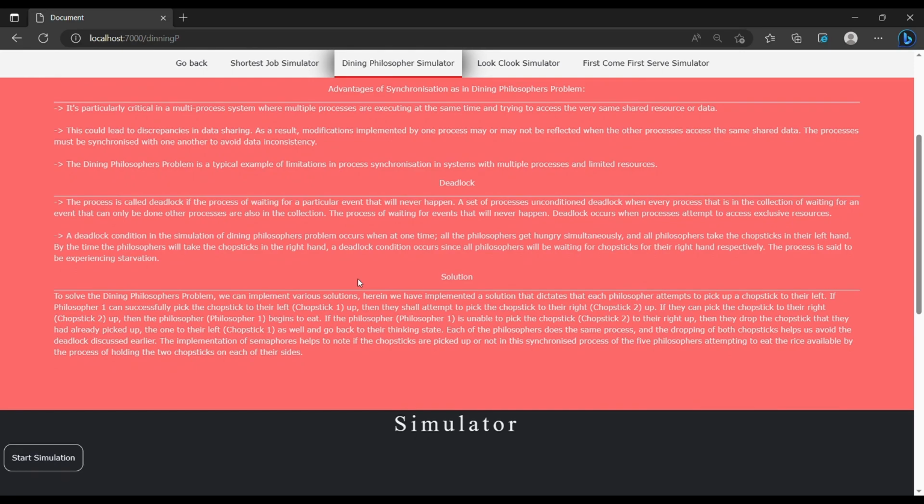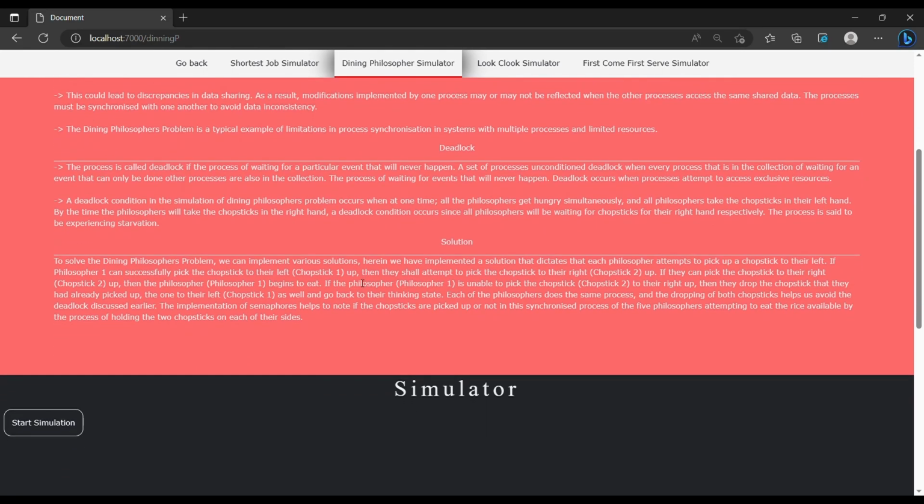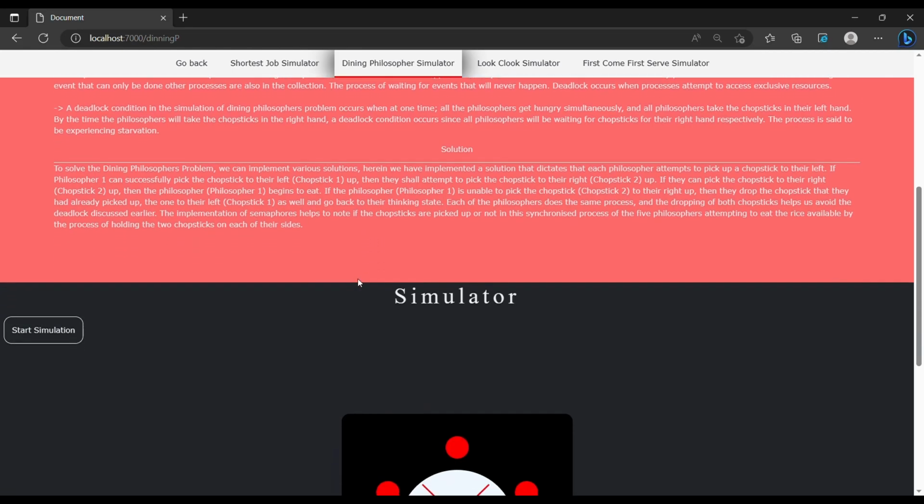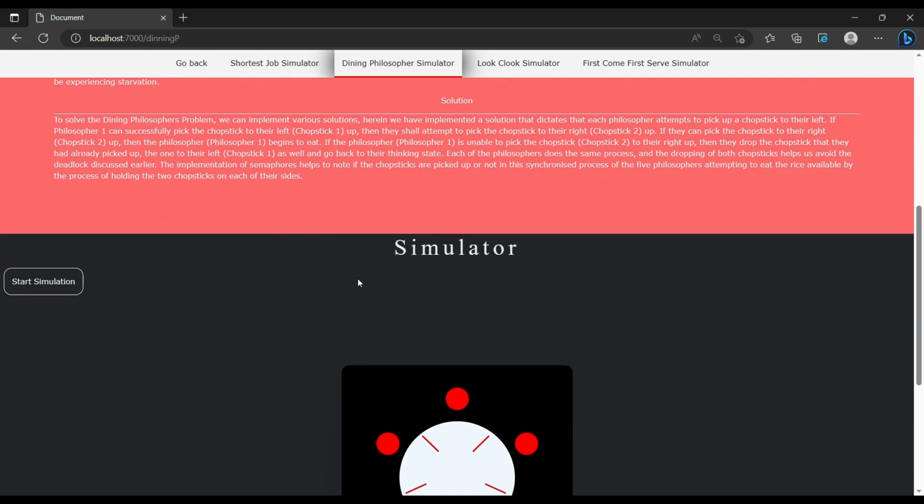Now, to solve this problem, we have used semaphores. A semaphore is a variable used to control access to a common resource by multiple threads and avoid critical section problems.